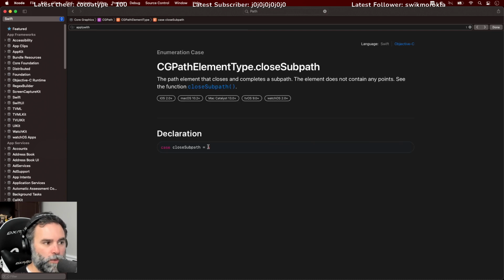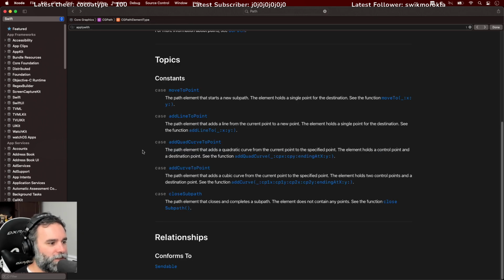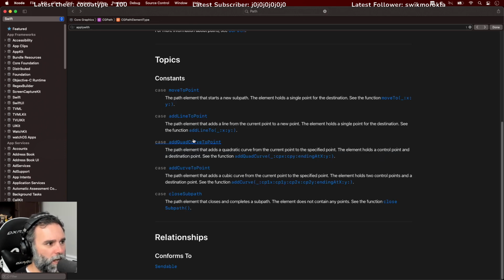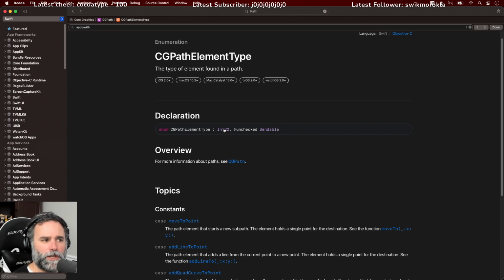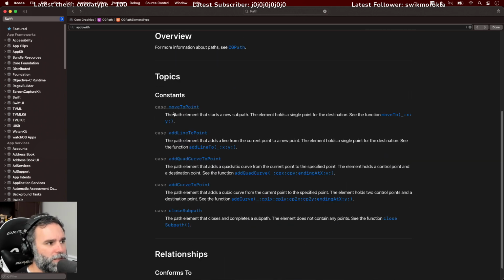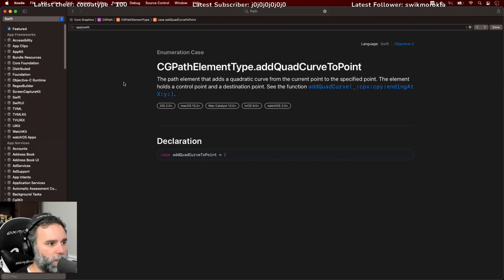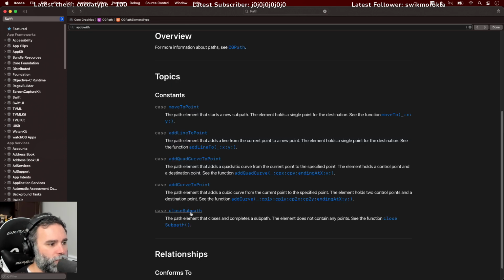Let's take a look at this. Ooh, close subpath equals 4. Very interesting. This is where we discover it's all a lie and SwiftUI is just a PDF renderer. Wouldn't that be amazing? Add curve to point equals 3? Oh, these are just okay. So the enum is of type Int32. Okay, that makes sense. So this is just giving us numbers. Move to point is 0, add line to point is 1, and so on. Add quad curve is 2. Yeah, and then 3 and 4.